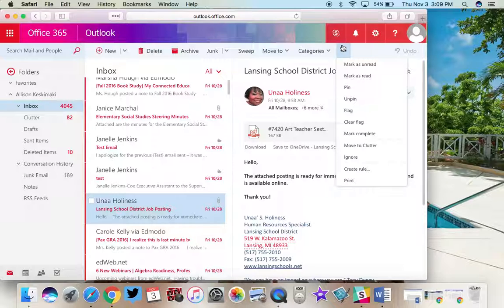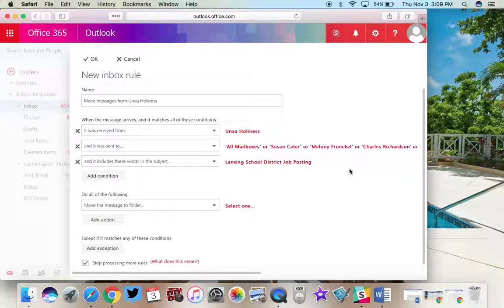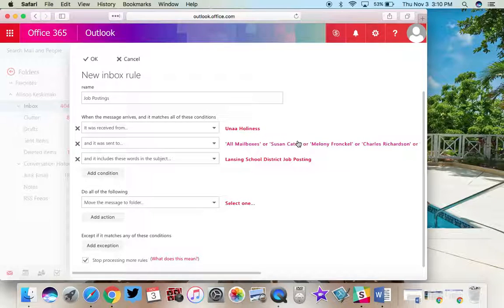And we are going to go down to create a rule. And once we have that rule, we're going to put some criteria in the rule. So first we'll give it a name. Job postings. Okay. And now we can set up our criteria for our rule.